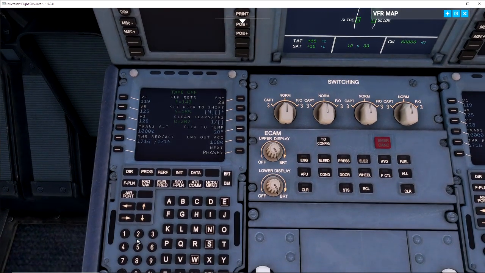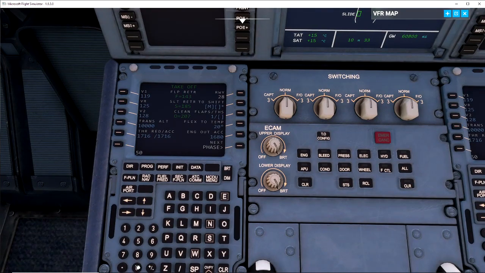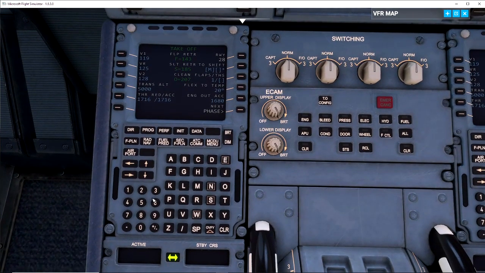Transition altitude is wrong here. We're in the UK and it is 5,000, so we can change that, which is perfect. Flex temperature: the lower the temperature, the harder the flex. That's how this kind of works. So today's actually is flexing at 68, which is pretty high. Oh, I put it in the wrong box. There we go. So we would be flexing to 68.